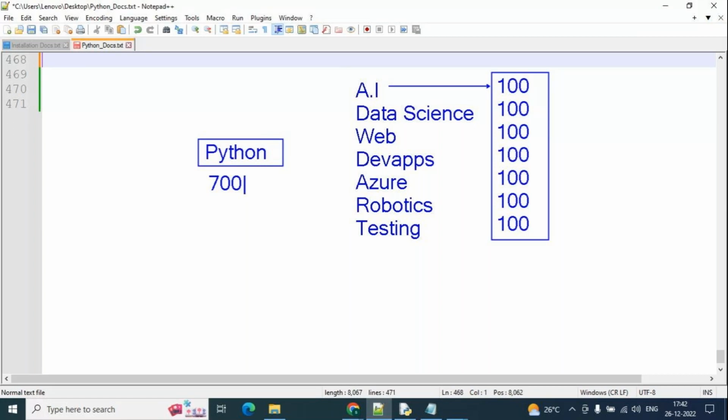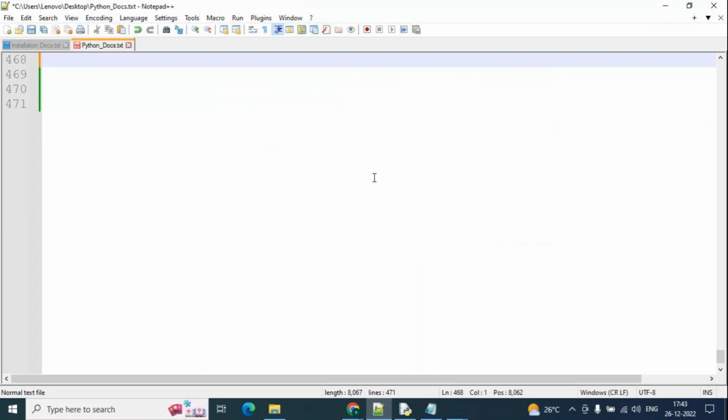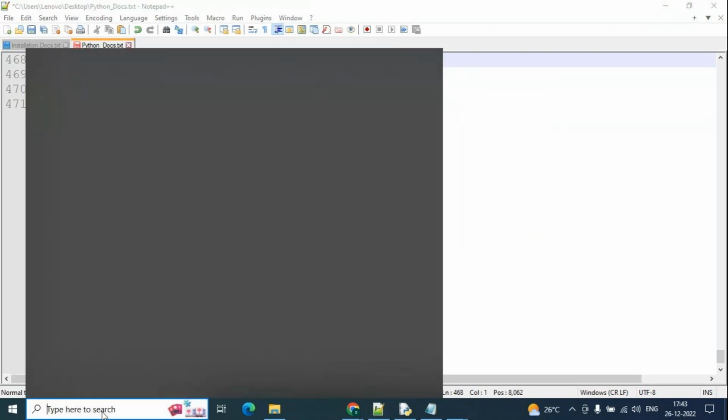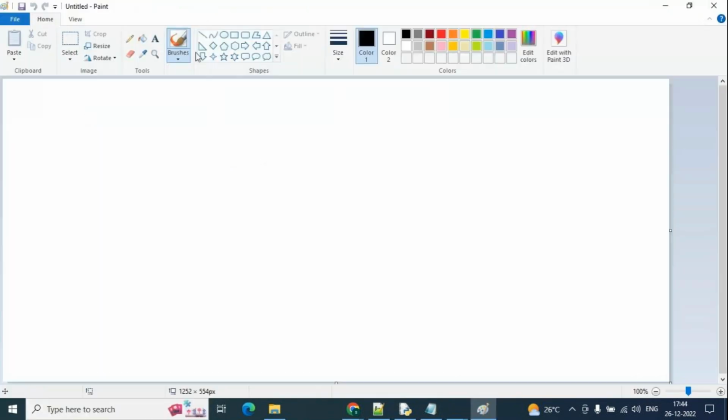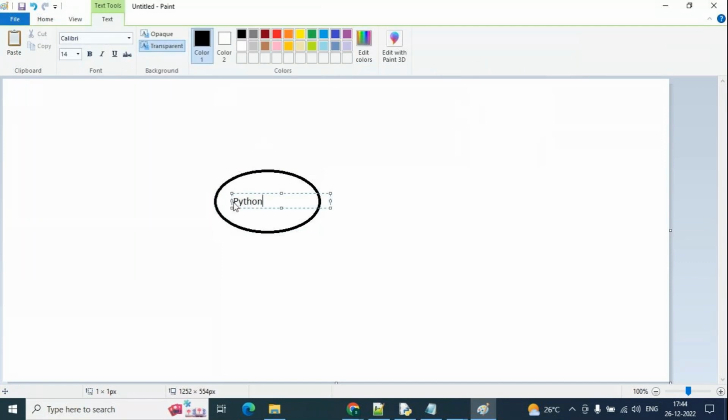Okay, so more people are learning. Why? It means they want to choose their career in all these sectors. So one more point you can see here. As a fresher, I'm learning about Python, guys. Okay, so you're choosing the Python language.